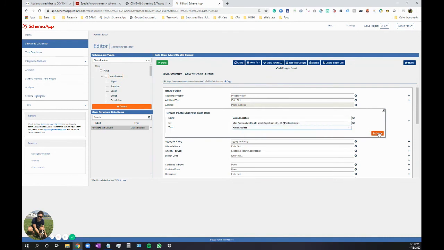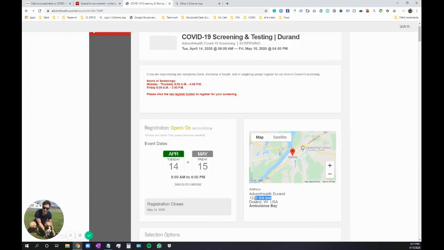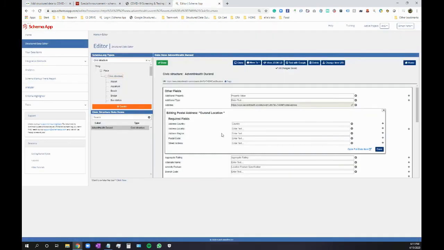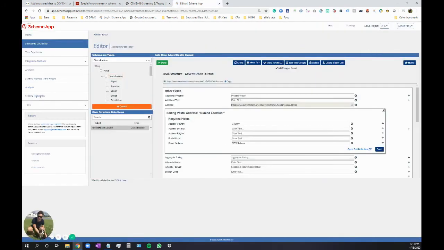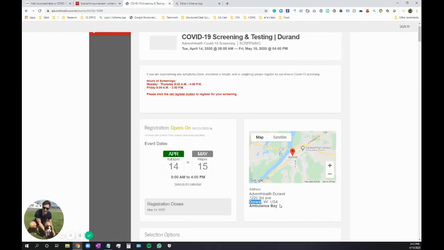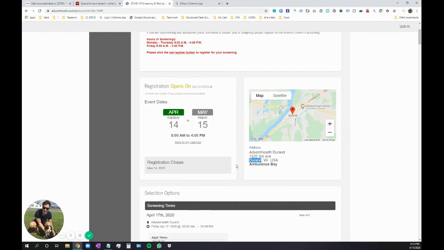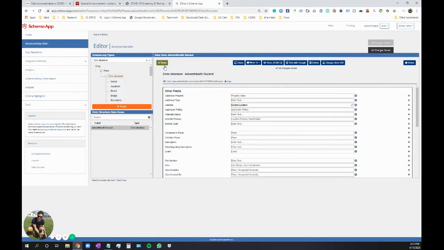And that is a postal address. Okay, here are required fields for a postal address. I'm just going to copy them quickly. Need a street address. Durand. The locality is the city or Durand, then it's Wisconsin, it's the USA, and they don't have the zip code, which I'm sure that's fine. And we're done. We'll click done again.